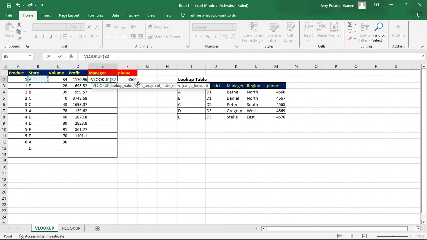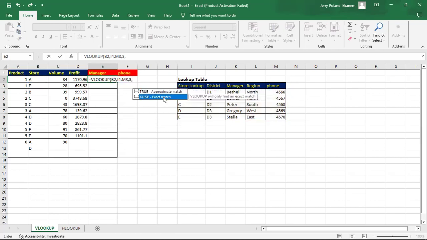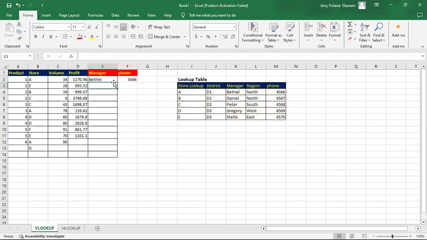Now we have the next thing, the table array. Where are we looking it up from? We select everything here, like so. The next thing is the column index. We're looking for manager. Manager falls under the third column index: lookup 1, district 2, and manager 3. So we're going to type 3 there. Then the next thing is whether I'll be looking for an approximate match or an exact match. We're going to choose the exact match because we want it to be exactly the same. So I enter. Now we can find that for store A, we have Bethel.